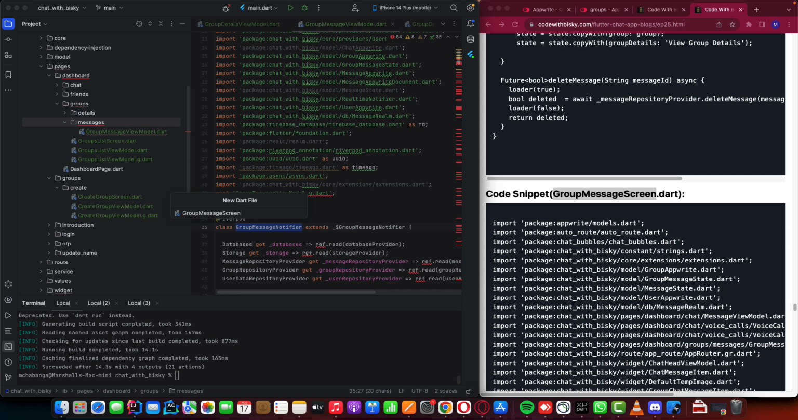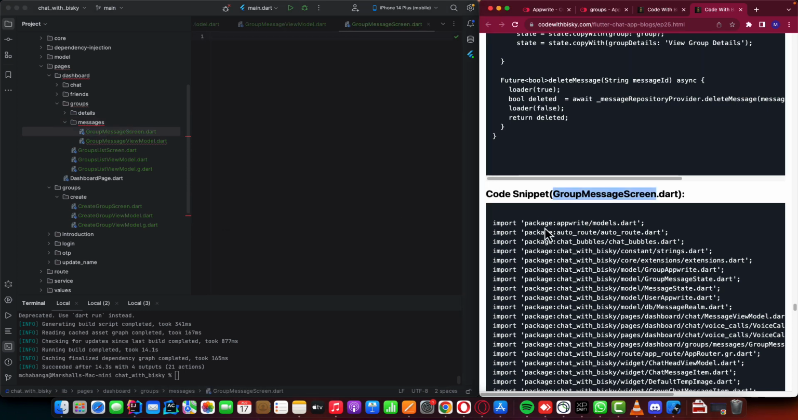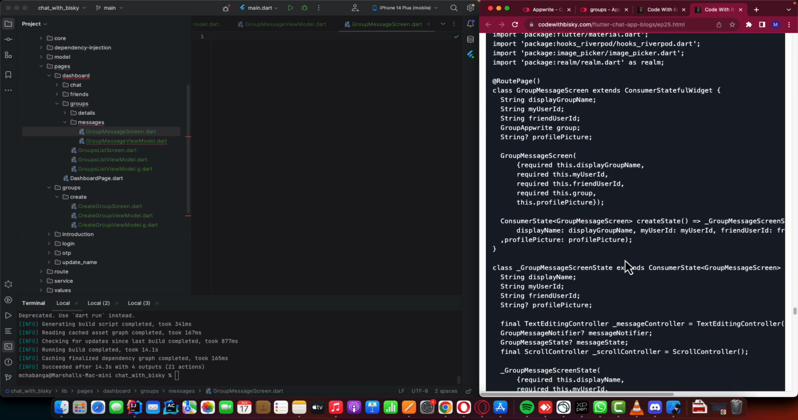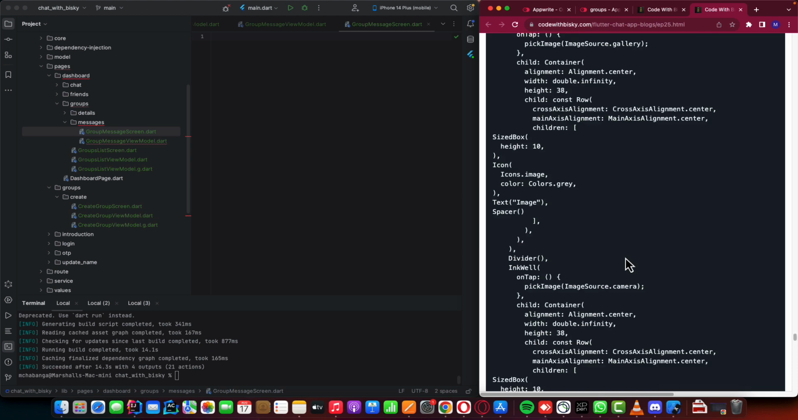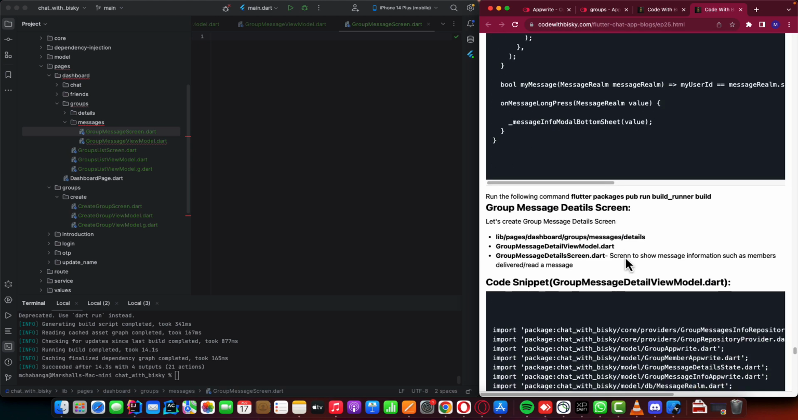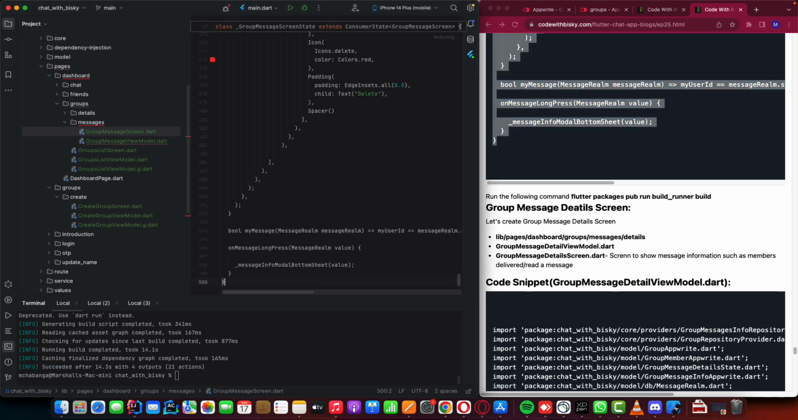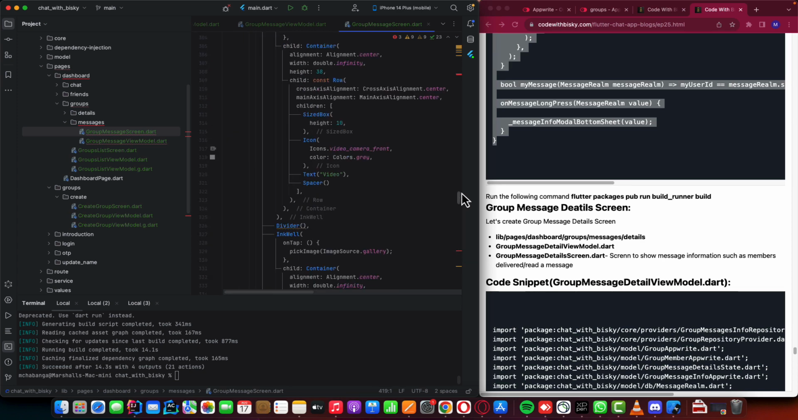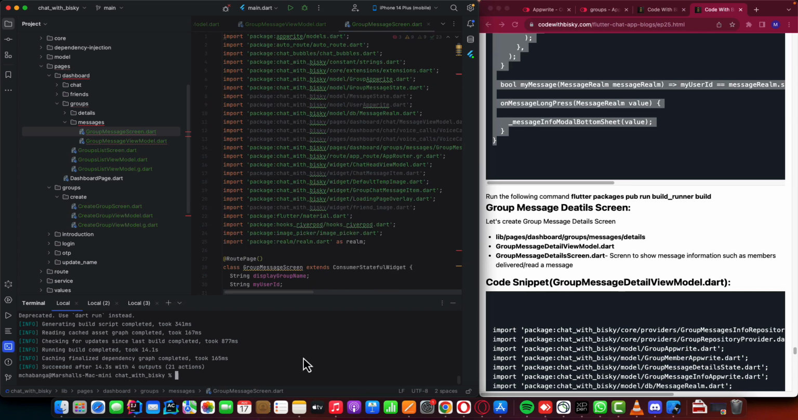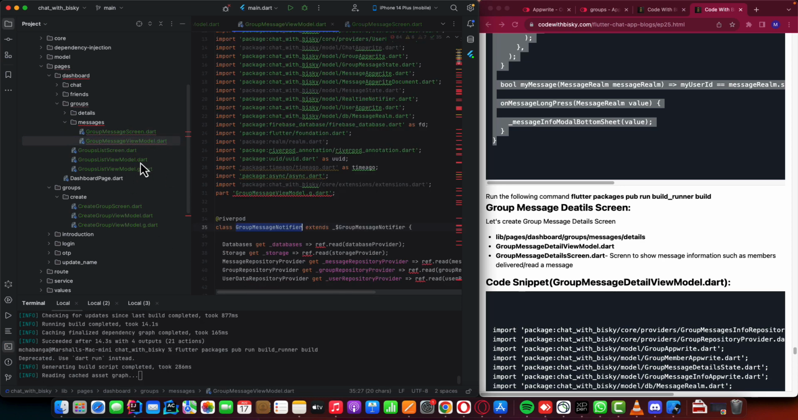And this is going to be a group message screen. In our group message screen, let's just copy this. This is the screen where we are going to show the group messages. So just copy this and paste it here. So after doing that, okay, after doing this, let's just run again. Supposed to create a provider for this class.